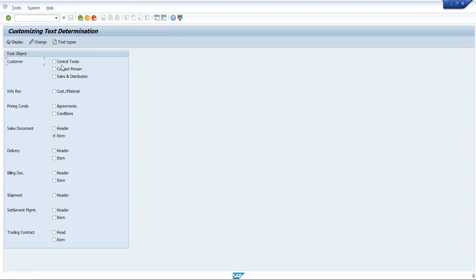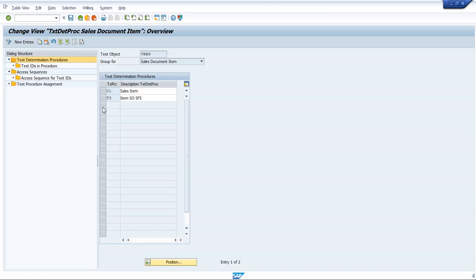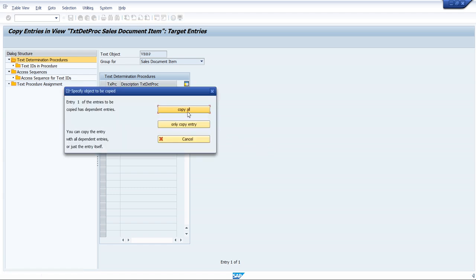Now what we need to do is go for this change mode. I selected the item level and go for the change mode. Again you can see the standard procedure is available. We can just copy it with some new name. So let me put "item level text", enter, and copy it.